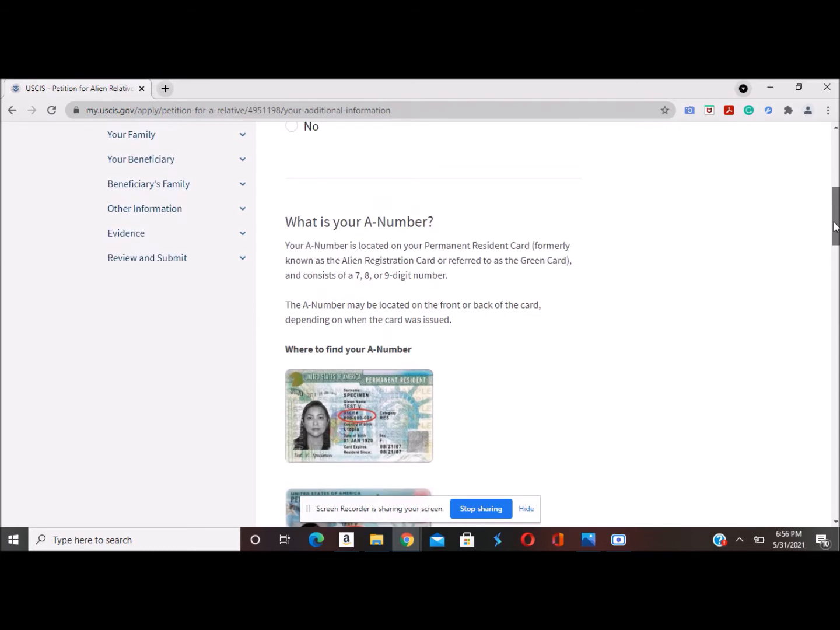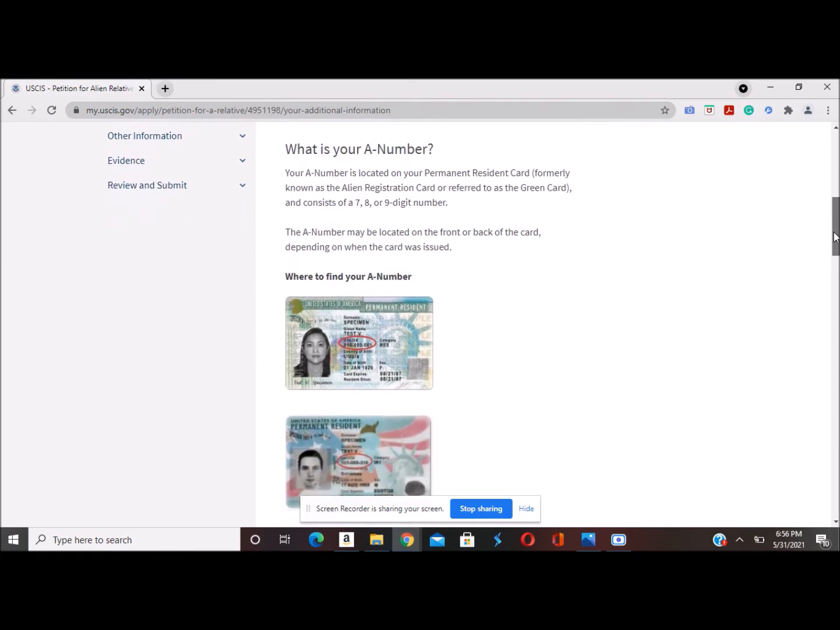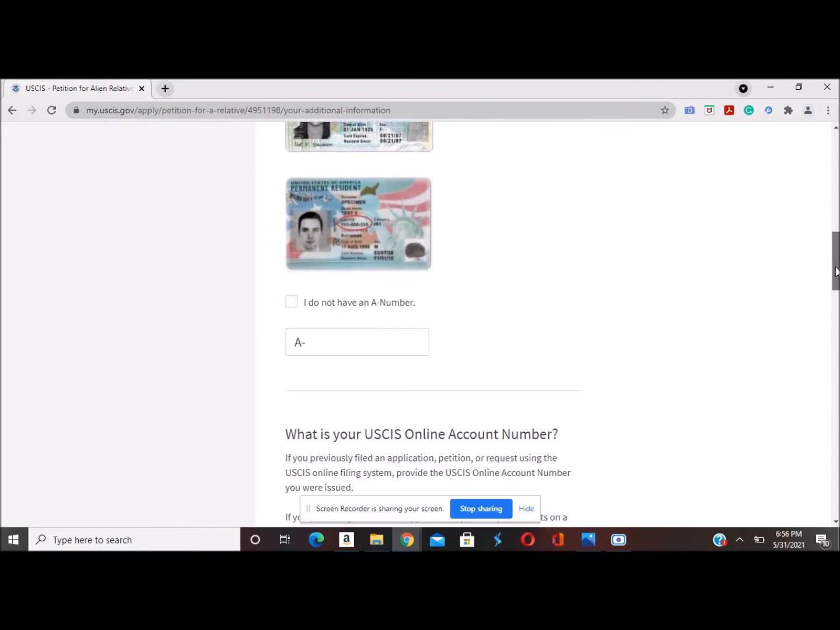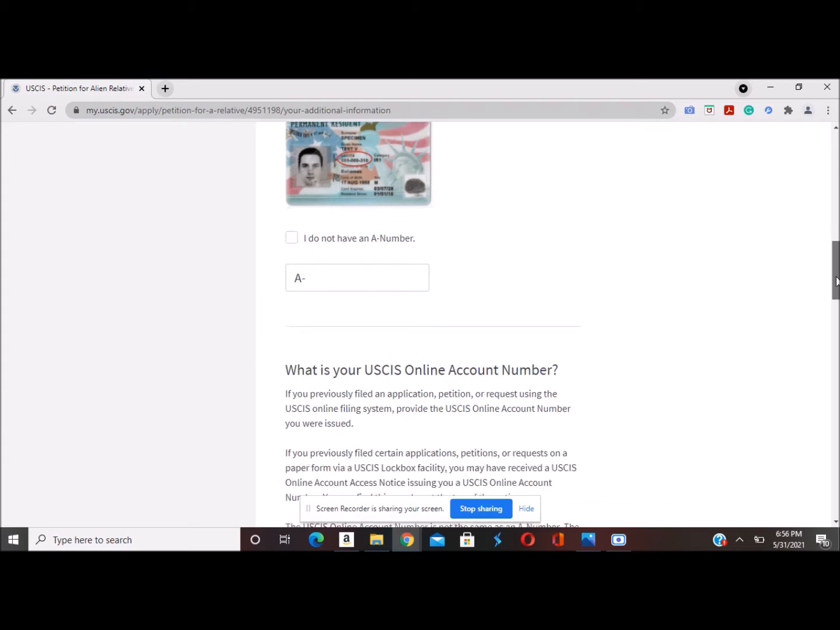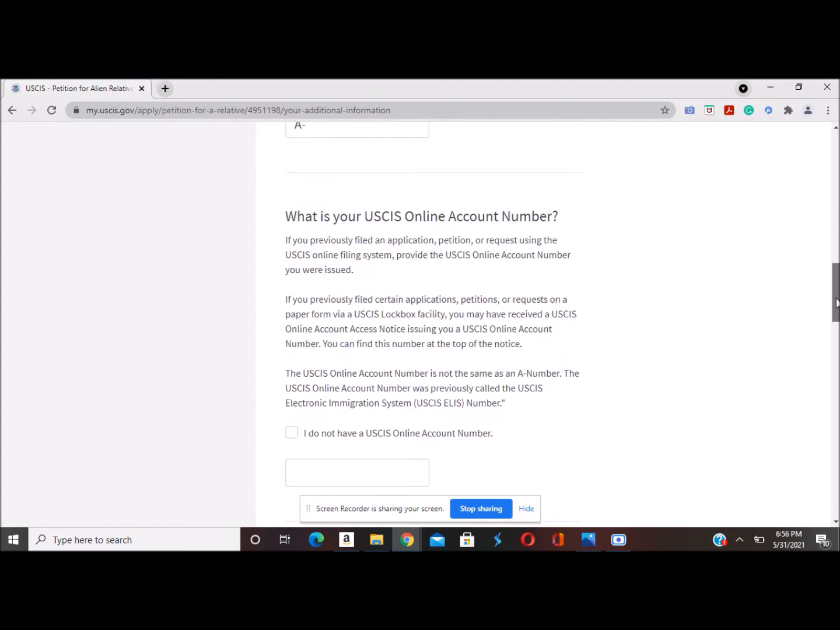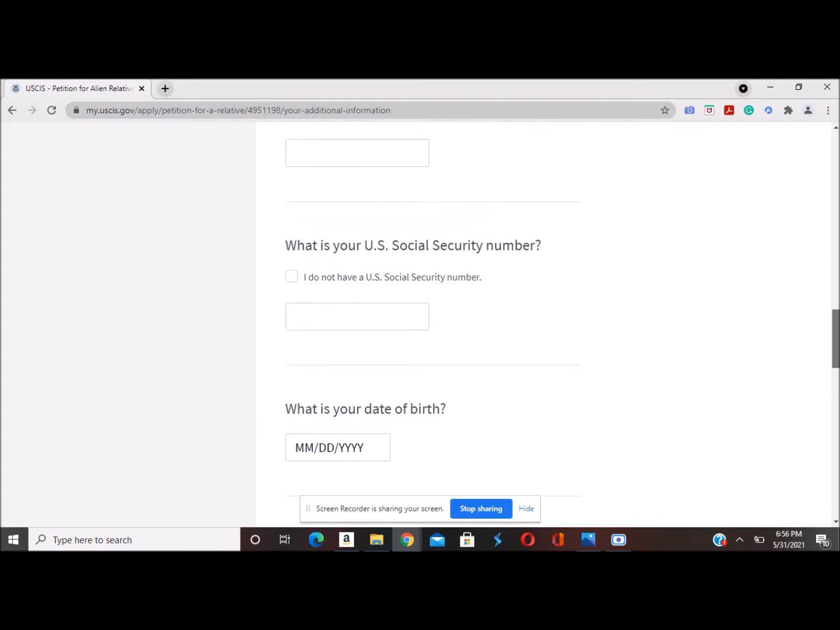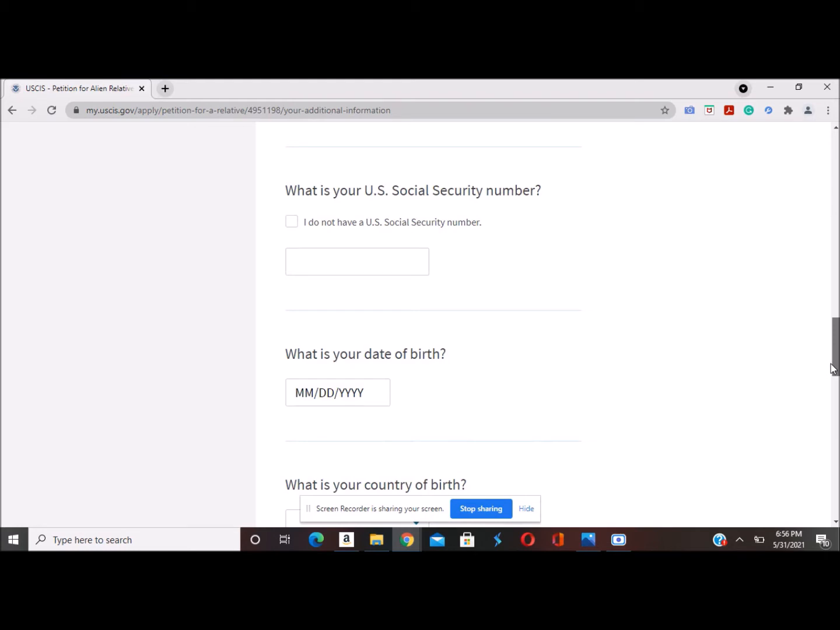Then you have to put the A number, which is the number you are seeing on your green card. If you are not a United States citizen but you have a green card, you can put the A number on there. Then if you have a USCIS online account number, you can provide that. Otherwise, say I don't have a USCIS online account. Then you can put your social security number. I know most of the green card holders and permanent residents have a United States social security number. You have to put that.